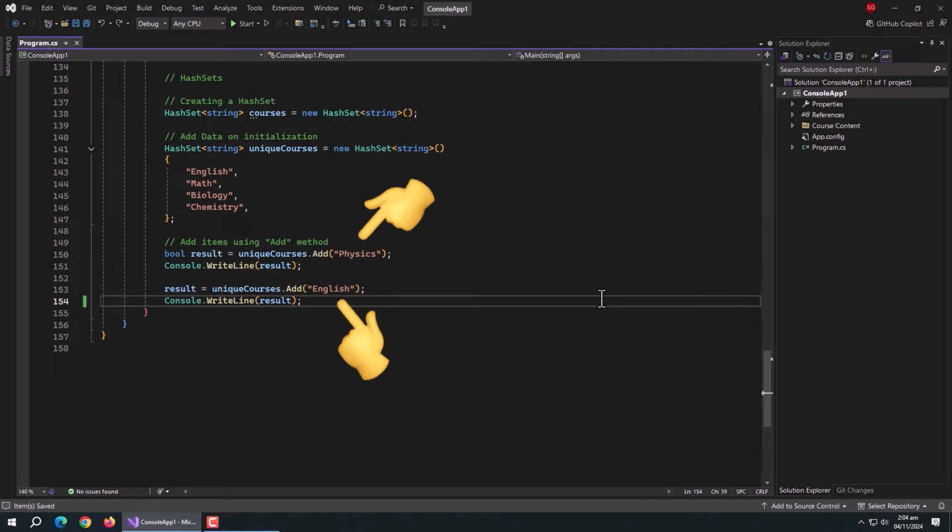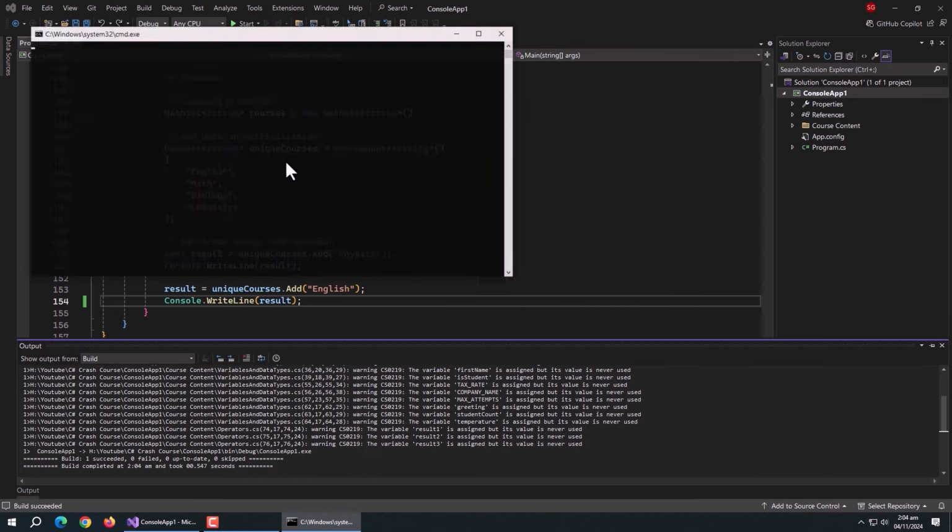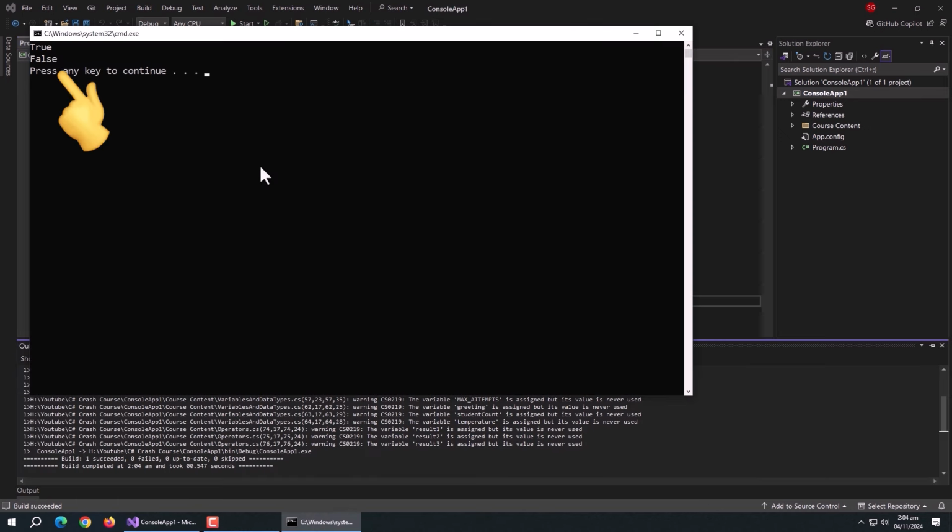Like here, I'm adding 2 items in hash set. First item is unique but second item is duplicate. Now run the program. Here, true and false messages are printed, which means first item is added but second item got rejected because it was duplicate.